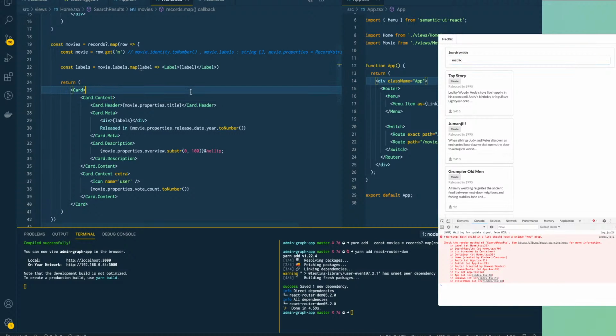Cool. So we need a key on there. The unique property for that will be the ID, so the ID toNumber. We could use the ID property, or we can use the internal ID. This will never be the same inside the query that we're running anyway, so it should be fine.